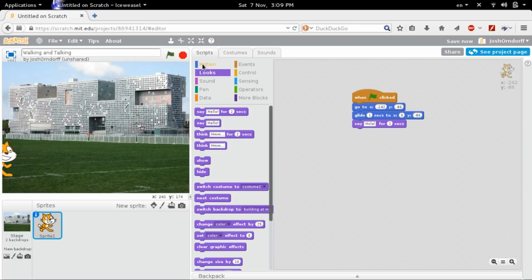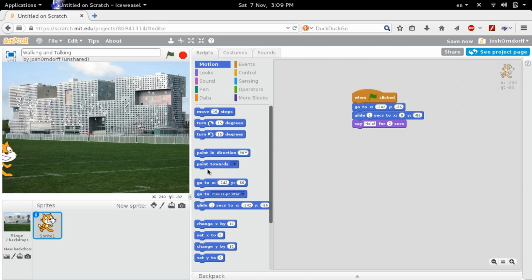After he says that, let's have him walk over all the way to the right side of the screen. And if the left side is negative 242, maybe the right side is about positive 242. Okay, looks good. Let's test it out. Great, that's exactly what we wanted.